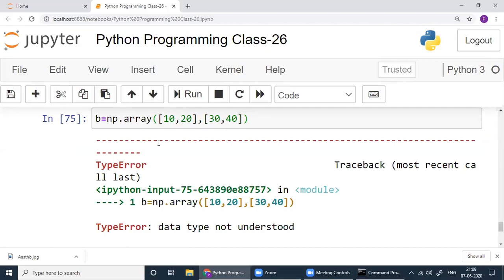Who can answer? What is the error here? Anyone? Sir, a list can contain different data types, but we cannot really add multiple list types, so it shows type error. Data type not understood, right? So how can we modify this?